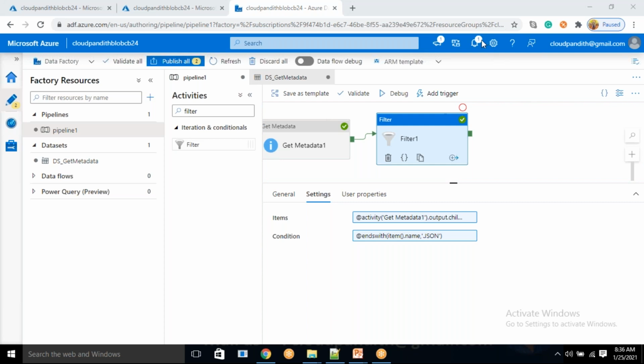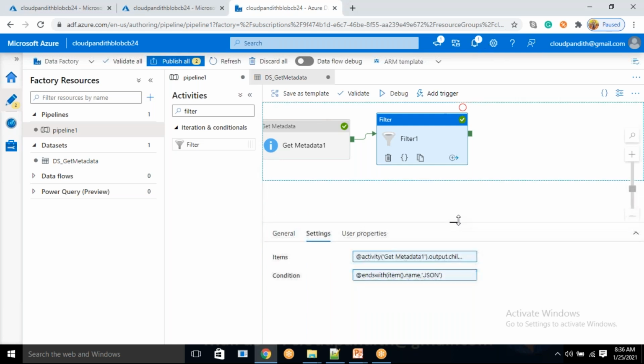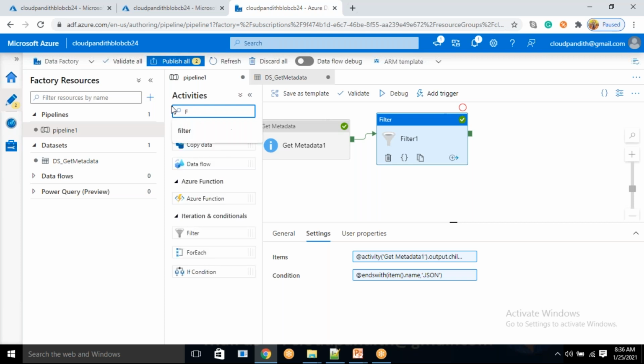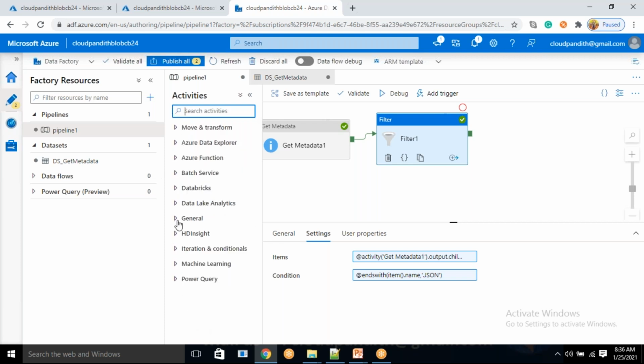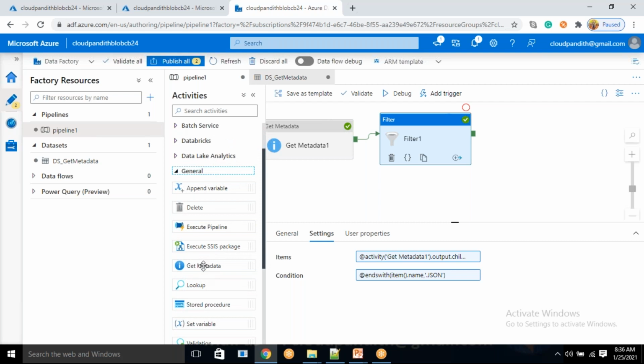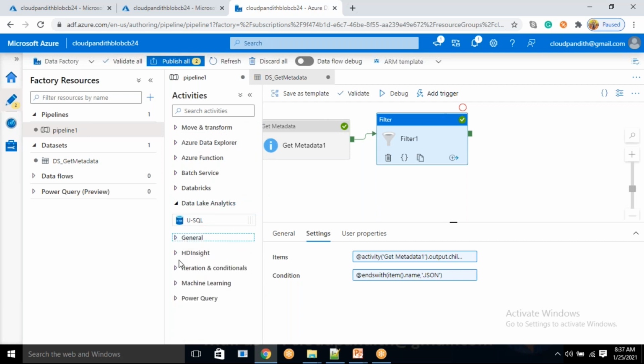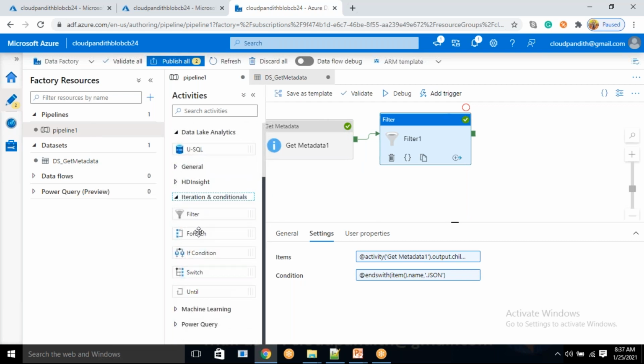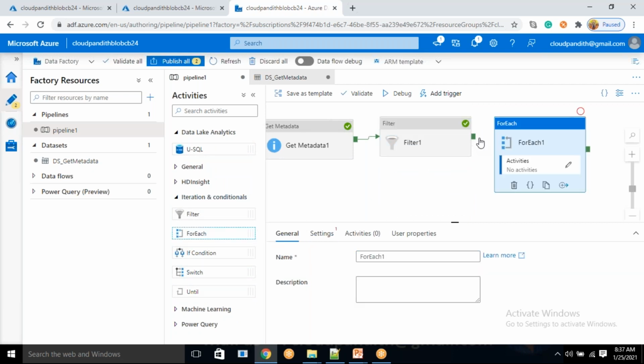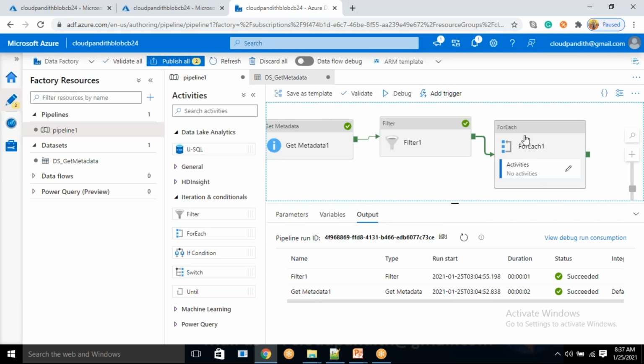Now you have seen different types of files. Now I want to pass these filter values to my for each activity. So let me go in a different way. In general, we have get metadata. We will have filter and for each in iteration and conditions. Let me bring the for each activity, just to pass the output of those two files into for each.